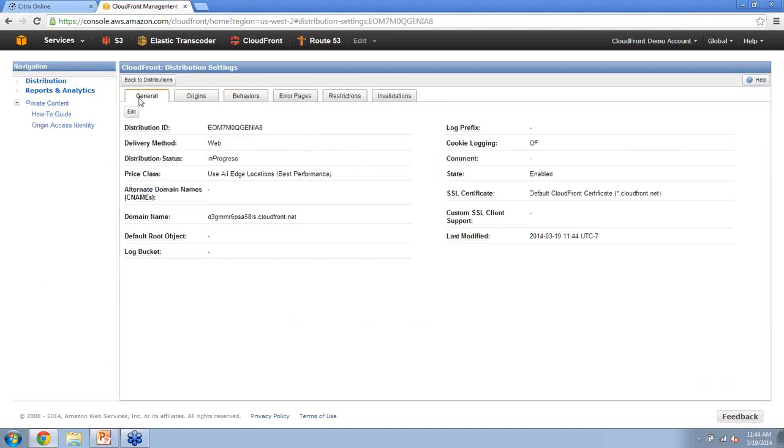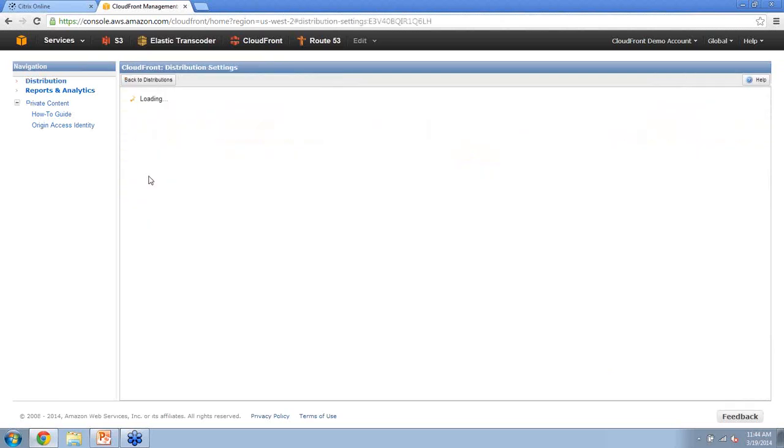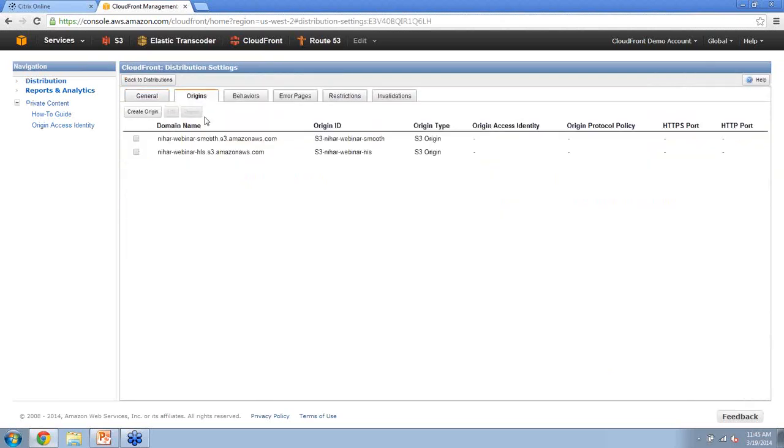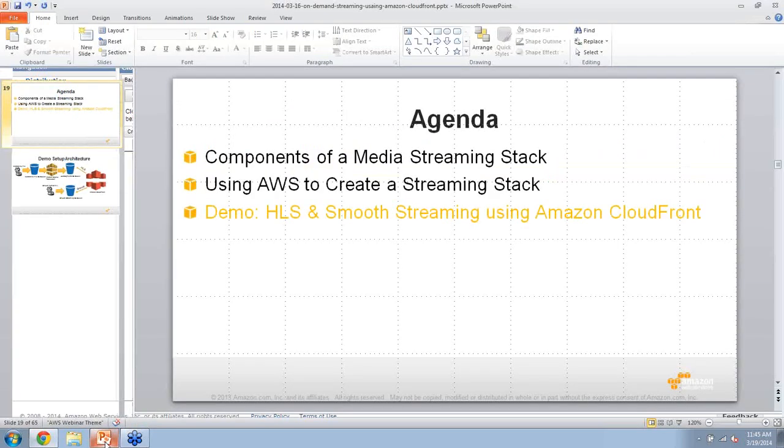And that's really it. You create this particular cache behavior, and then once this distribution is done deploying, which takes a few minutes, you can actually start vending out URLs for both HLS and smooth. Again, I already have a CloudFront distribution created here, so I believe this is the one where you'll see the exact same configuration. So you see the same two origin servers and then the same two cache behaviors.